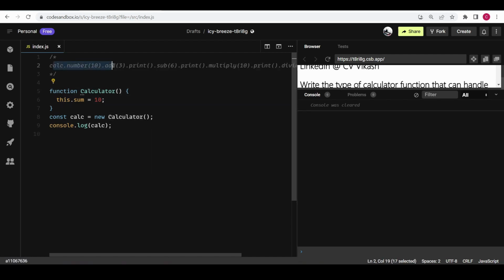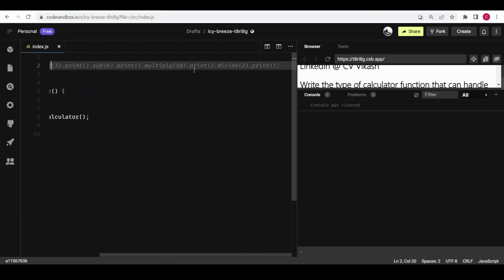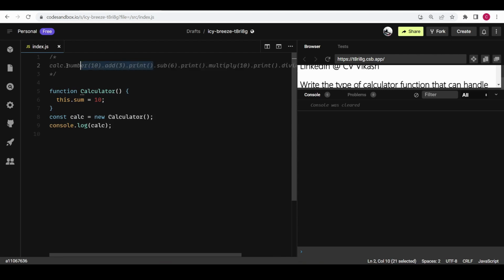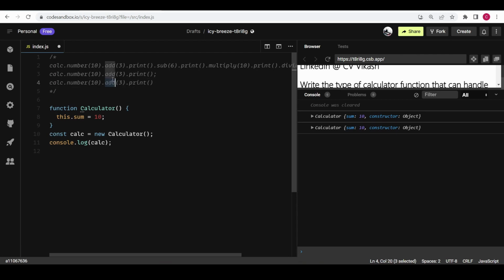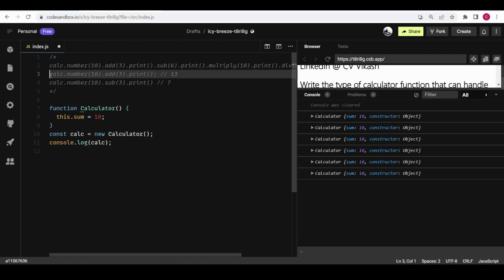Now let's try to understand the question. Instead of solving this big problem, let's try to solve a smaller problem. For example, I'll just copy this section, okay? So we have calculator and we are providing a number which is the initial value 10, and we are adding 3 to it, right? And also we are printing the value. In this problem we have number with initial value 10 and we are subtracting 3 from it and we are printing it, right? So let's try to solve one of these smaller problems.